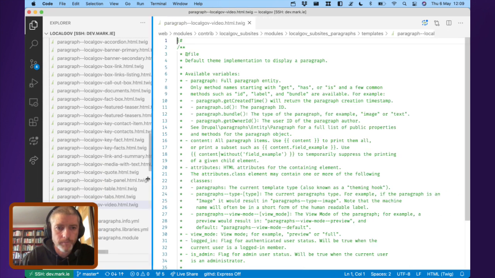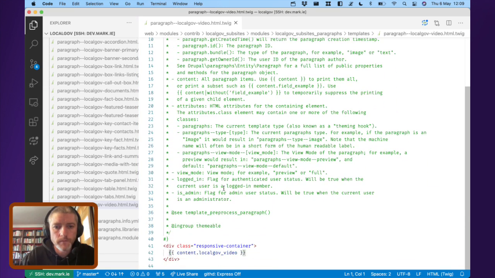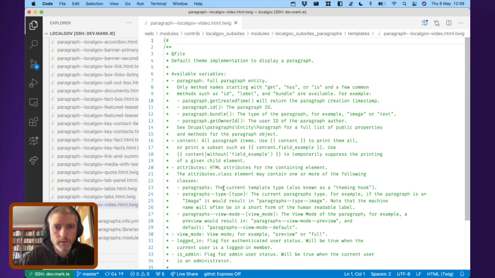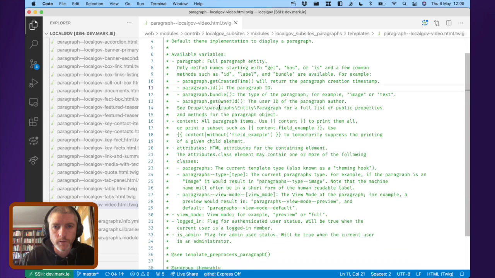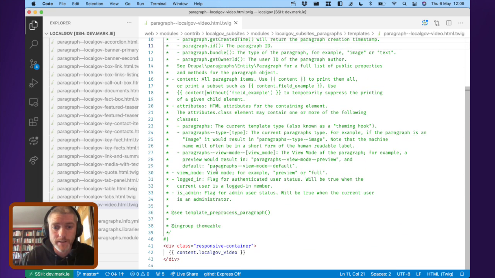Okay, so from the top here it looks like a paragraph type template, which would have all the default paragraph classes and things. But if we look down here, all we've got is a responsive container as a class. And I have no idea what responsive container is. Looking at the name of it, it looks like if a video is inside this, that video will become responsive.